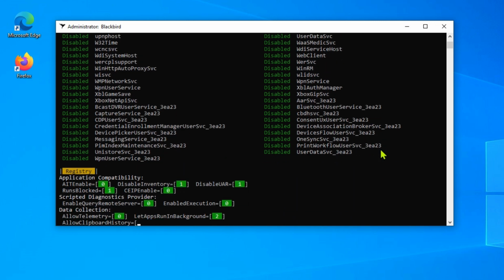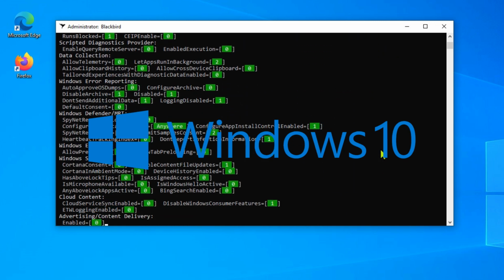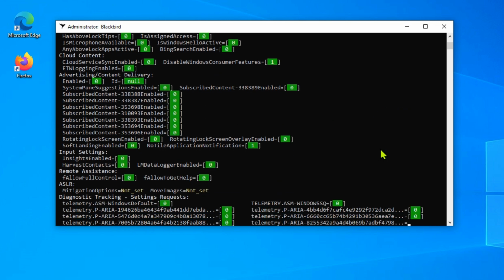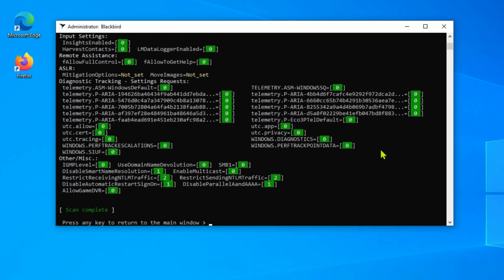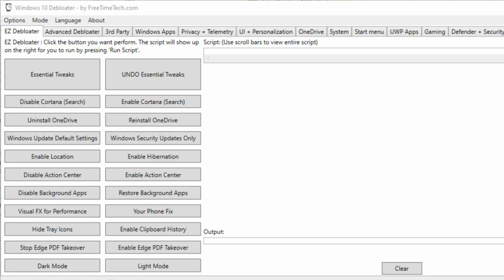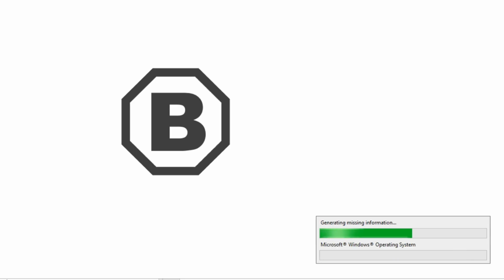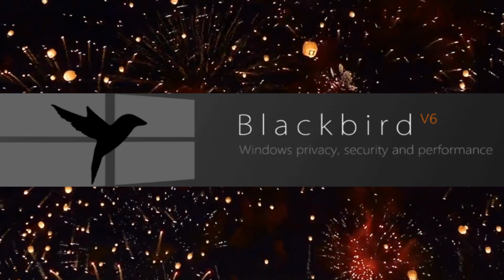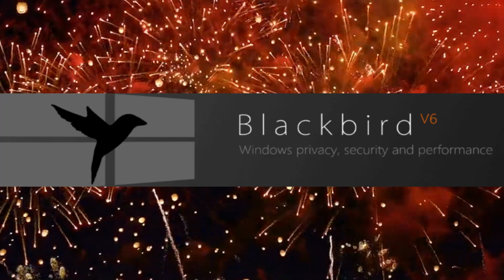To wrap up this video, Windows 10 comes with advertisements, telemetry, and lots of bloatware. Out of the 3 presented programs, I would use Windows 10 Debloater for general Windows 10 tweaks, while Bulk Crap Uninstaller is best suited to uninstall any application. And with Blackbird, you should be able to get rid of the remaining ads in Windows 10.